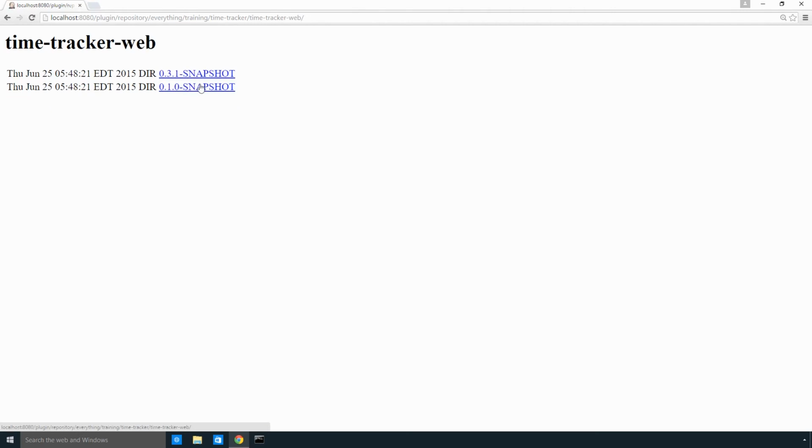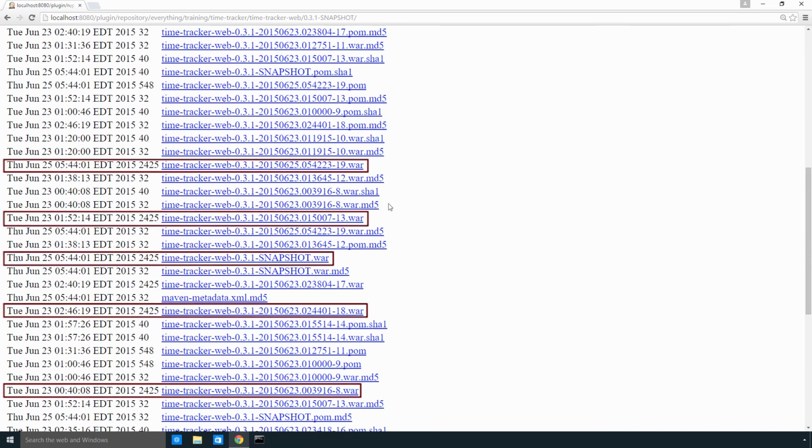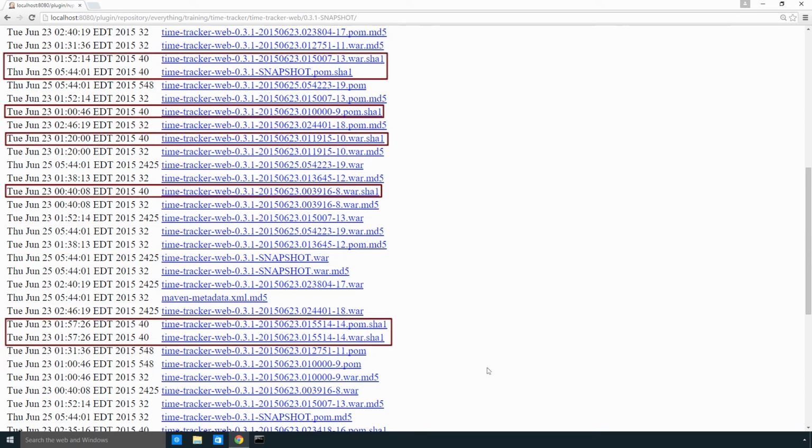If we click on web, we should have the items that correspond to their builds. We have a 0.3.1 snapshot. Let's go there. Within that directory, we have several files including war files, POM files, and files that end with SHA-1, which is the digest that goes with their corresponding file.